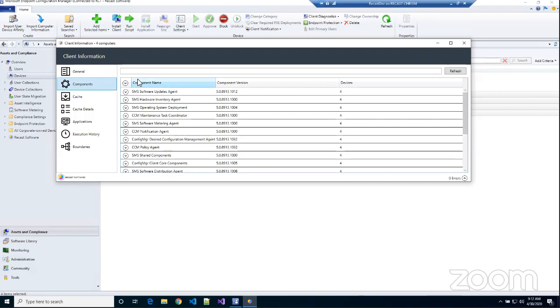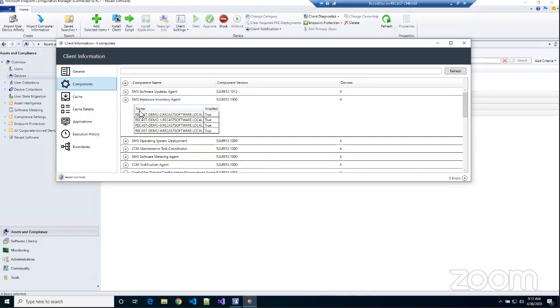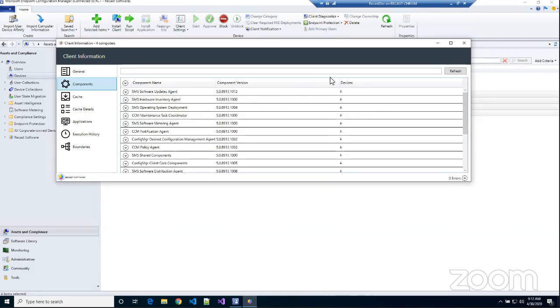Similarly with the components tab, we've grouped all of the ConfigMgr client components by version, right? So if I go in, I can dig in and see, is this component enabled on these devices, what version it's on, and how many devices have that particular version of that component. A lot of the information in the client info tool is similar to the data that you would get if you ran the Configuration Manager client control panel applet, right? There is actually a components tab inside that control panel applet that shows very similar data.